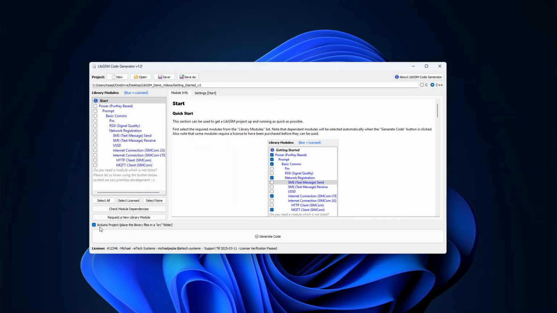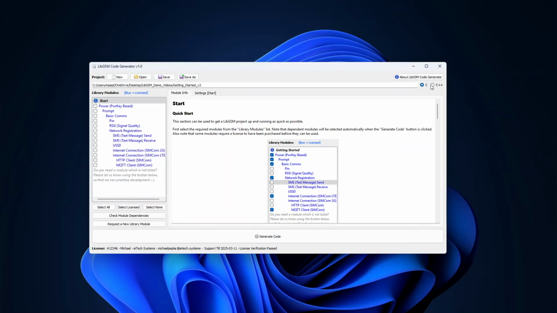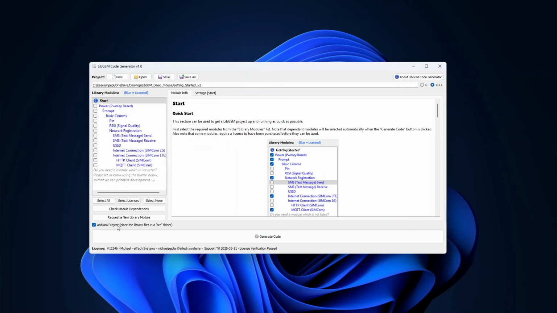This option will appear, so if you toggle between C and C++, you'll see that this Arduino project pops up here. All this Arduino project does is place all the library files in a source folder, because Arduino likes any external files to be in a source folder. So it just puts the library files neatly in that source folder for you so that you do not have to do that manually. Unticking this, if you have an Arduino project, you'll just have to move them yourself to the source folder. And if you have a normal C++ project, you can keep it ticked as well. It's not going to change the functionality of the library in any way.